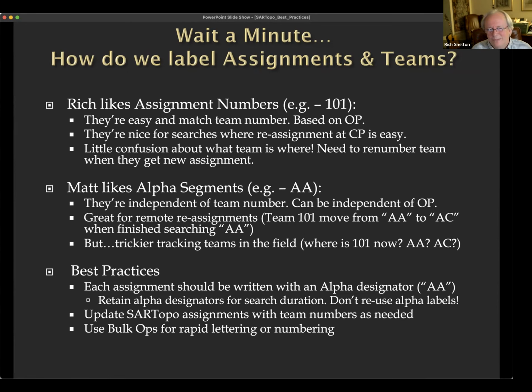And I'm like, well, why do you do that, Matt? Because now you've got to track two things, not just the team number, but you've got to figure out which team is searching which segment. That seems kind of confusing. And I fought him for months on that. And then I completely did a 180. And our team and many teams have now switched to this kind of convention. And let me kind of explain why that happened, I think.